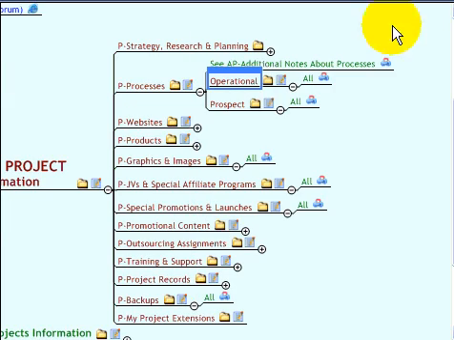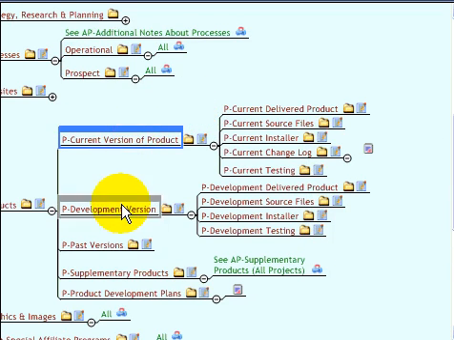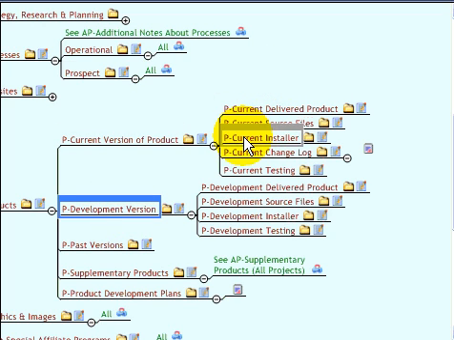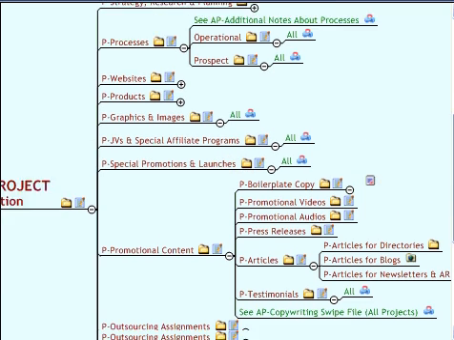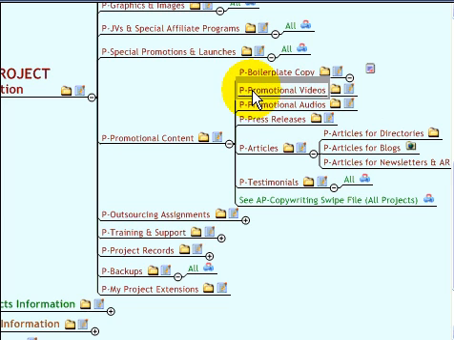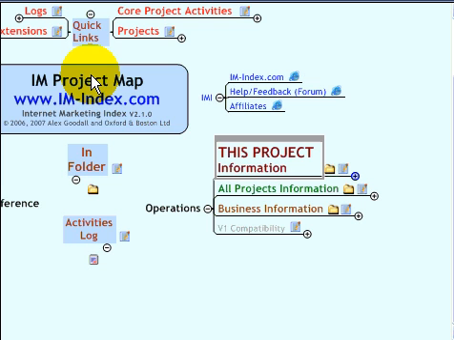Under products, we have folders for the current version of the product, development version of the product, the delivered source files, installers, change logs, testing, and so on. We have project records, we have promotional content, boilerplate copy, videos, audios, press releases, and so on. So a very complete collection of folders related to the individual project.